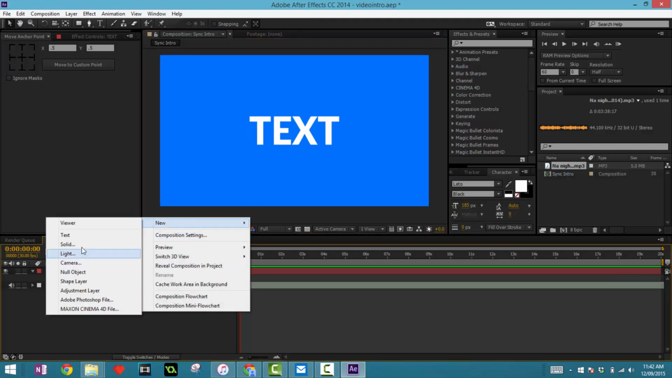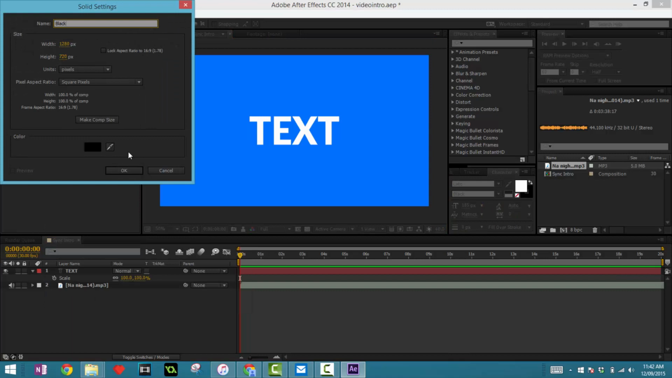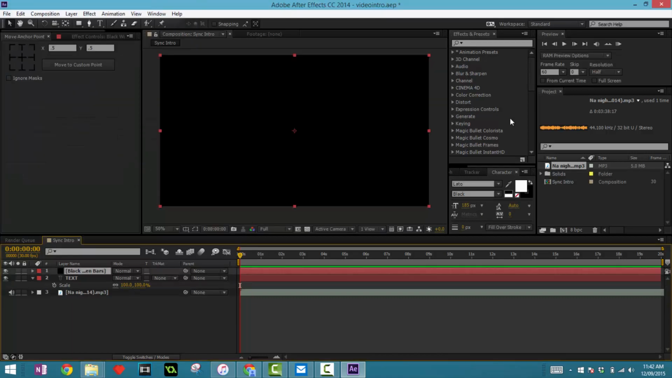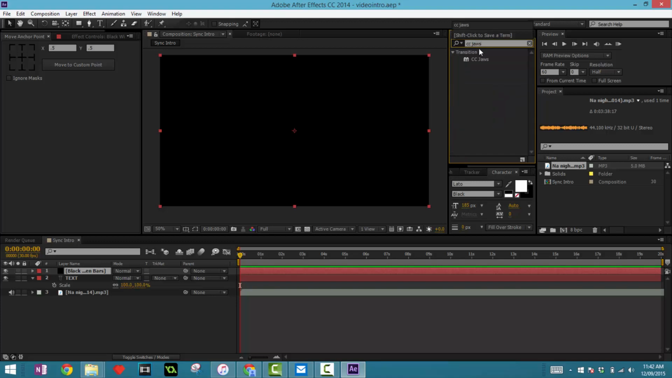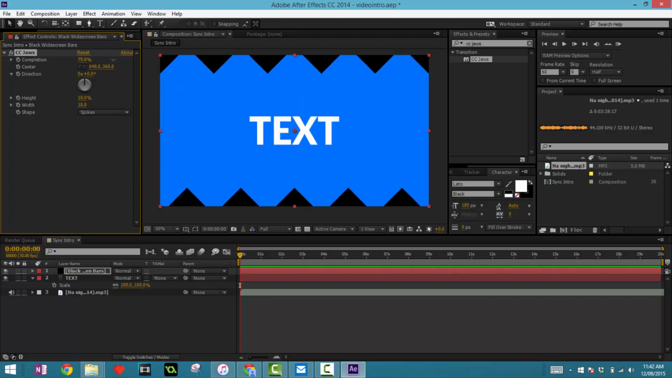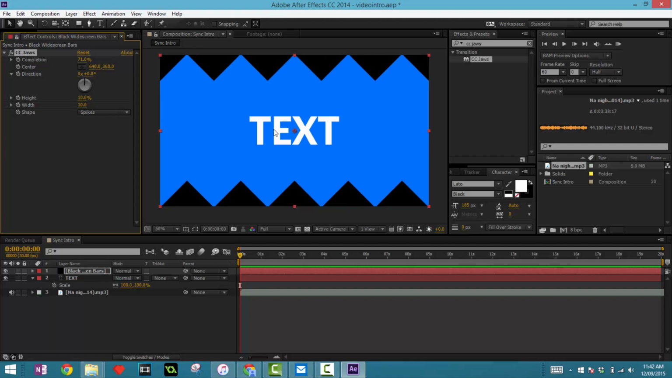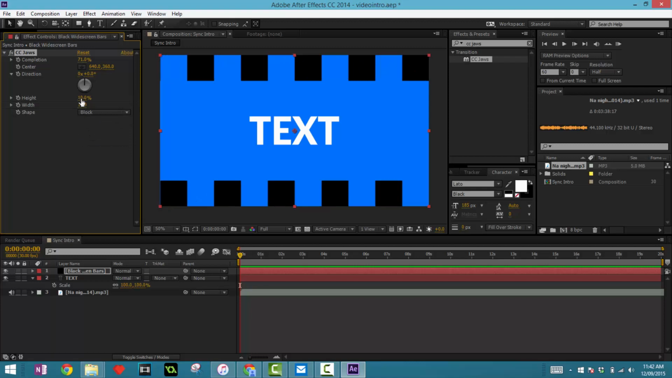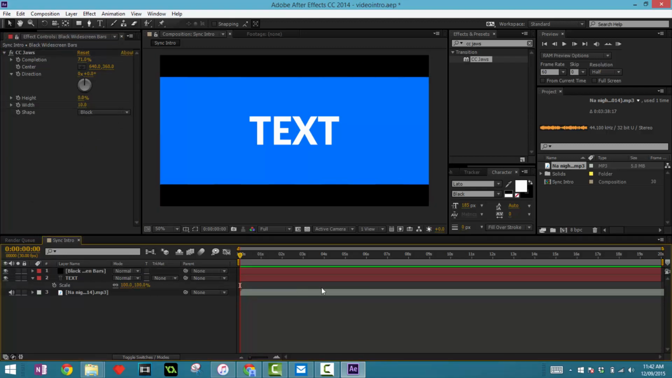Make a new solid and call this black widescreen bars. Now this is very commonly used effects in most intros and films. So in your effects and presets, search up CC Jaws. Most likely you'll have this inbuilt. Drag that in. Drag the completion to around 71. Now that doesn't look too good at the moment. So change the shape to block and the width to 0. Cool. So that's your black bars.